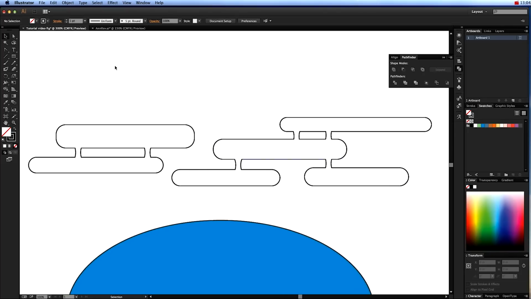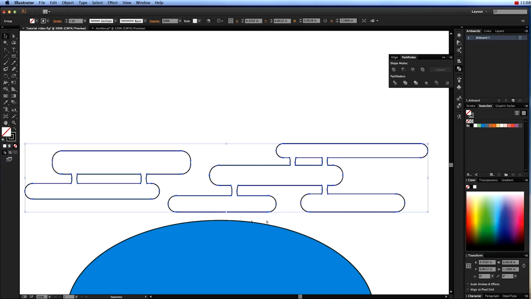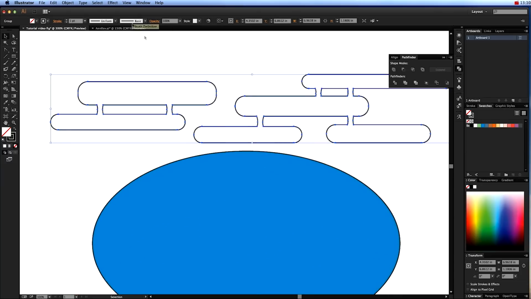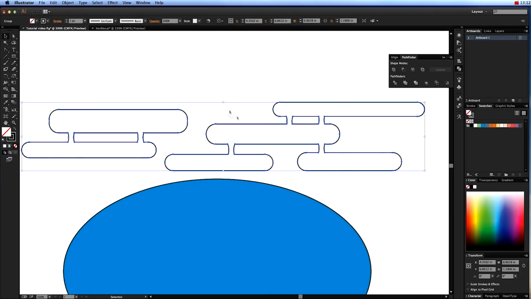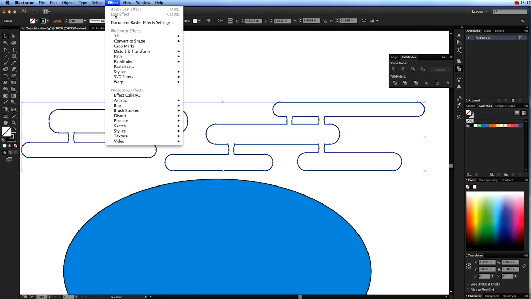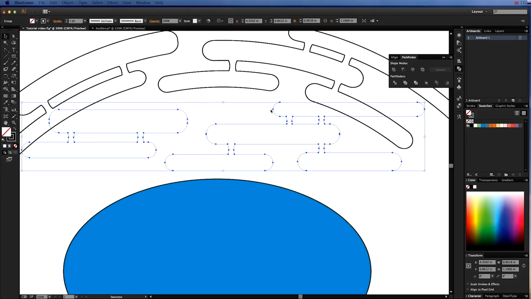But of course, this is not the way that an ER would look. Usually in a cell, it's going to curve around the nucleus. So in order to do that, we're going to do something that I don't think I've talked about in a previous video, and that's to use some effects. So what we're going to do is distort and transform. No, I lied. We're going to warp. Here we go. So we're going to arc it.